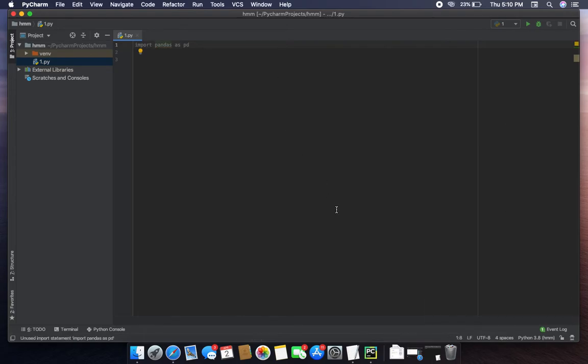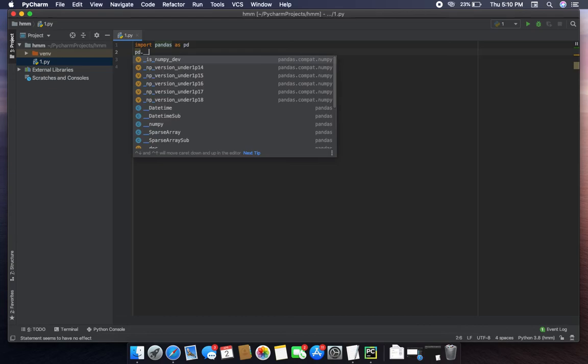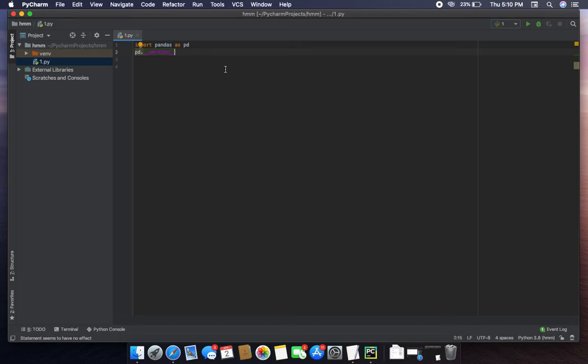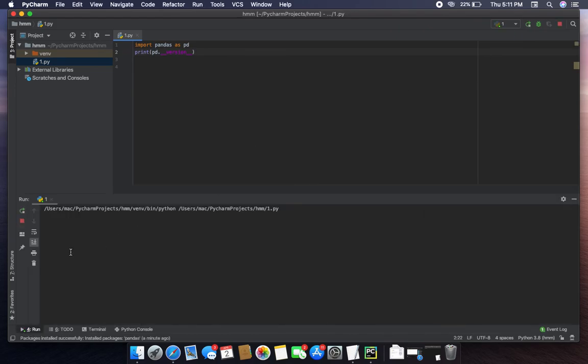and yeah, it's done. So in order to check if it is installed or not, you just need to check the version of it. So write pd dot underscore underscore version. You'll get it here in the suggestion. Just write it in the print column. So just run it. You'll get the version if it's there. Yeah, here it is. So you have installed it.